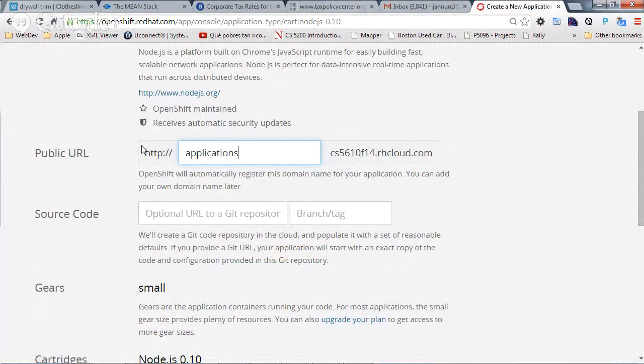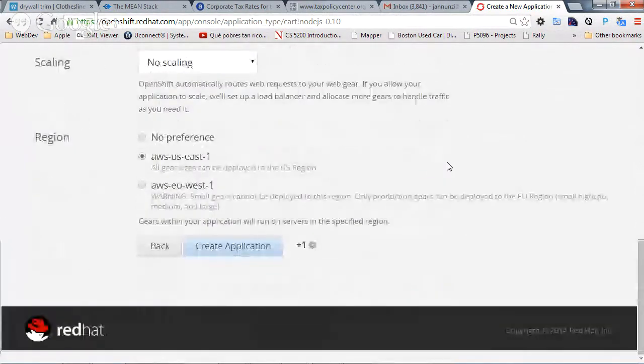applications. I want to be able to create applications online. That's going to be the name of my application. I'm going to say create application. I'm waiting on it. Then the next thing we're going to do is add MongoDB support. I believe we did that also about a week ago. It's just an additional gear.